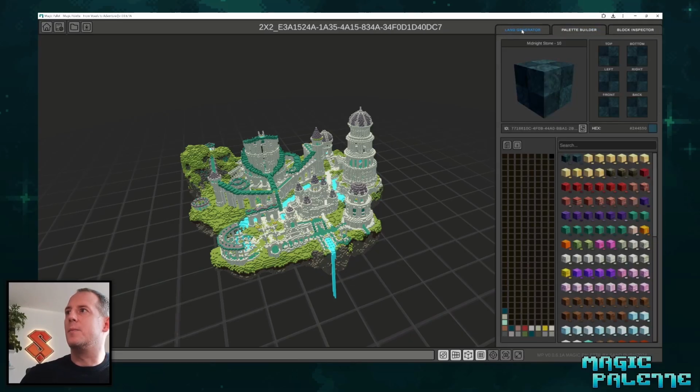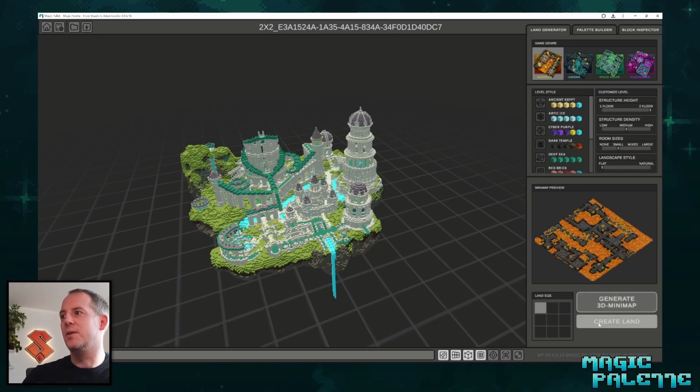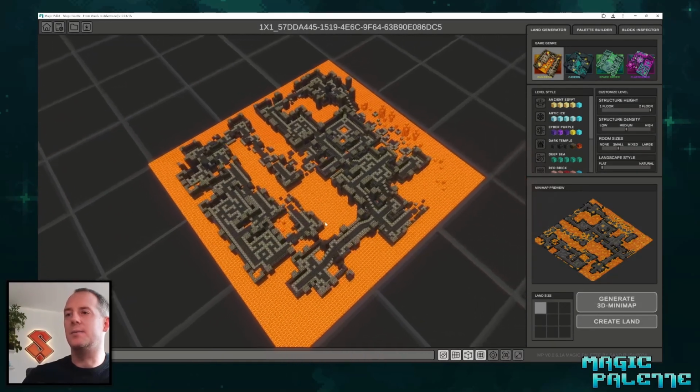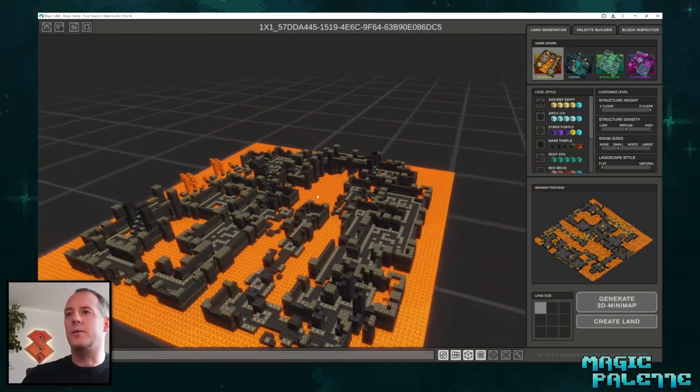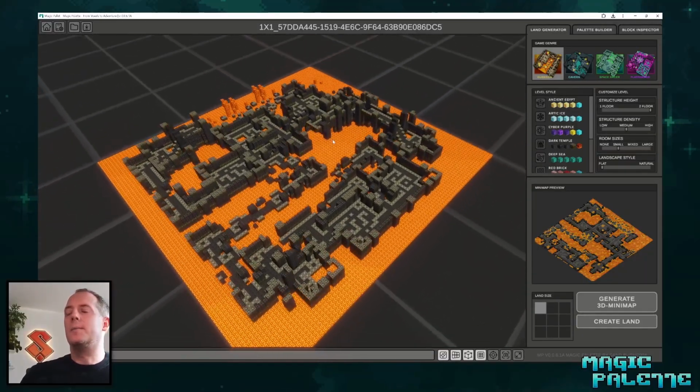But we basically give you here the option to interact with your models or to generate, even from scratch, new models or new landscapes and level designs out of the box, as you can see here with the land generator. So these functions are located in the sidebar.